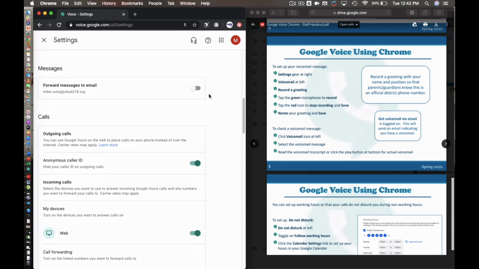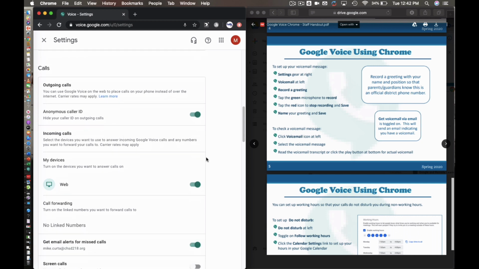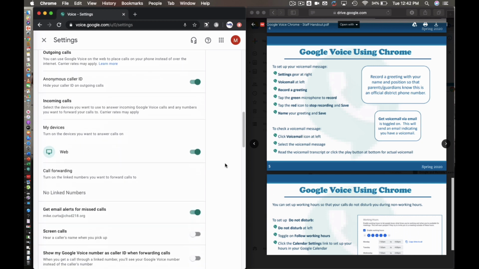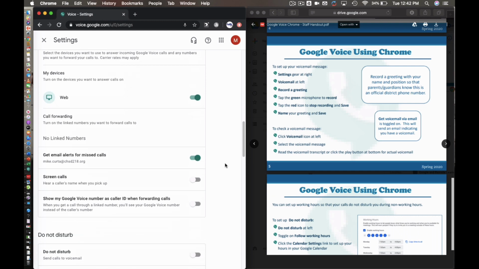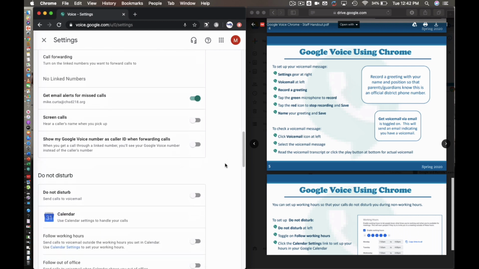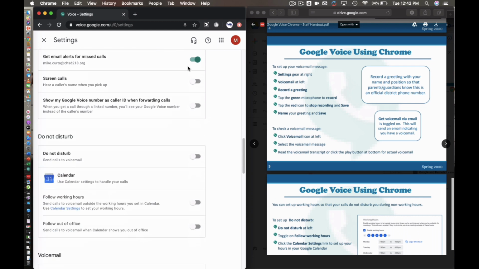If you want your messages, so you call three parents and they call back, if you want them to go to email, you can forward those messages, text messages that is. The calls, same thing, incoming calls can be the same way. Get an alert on your email or in your email. That would be here. You want to turn that on.